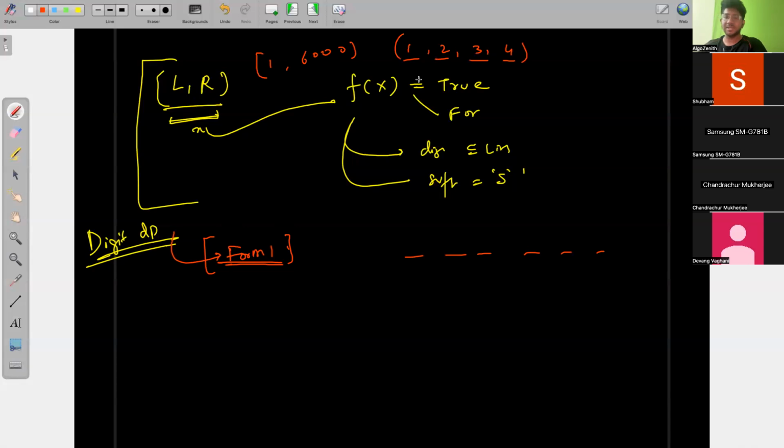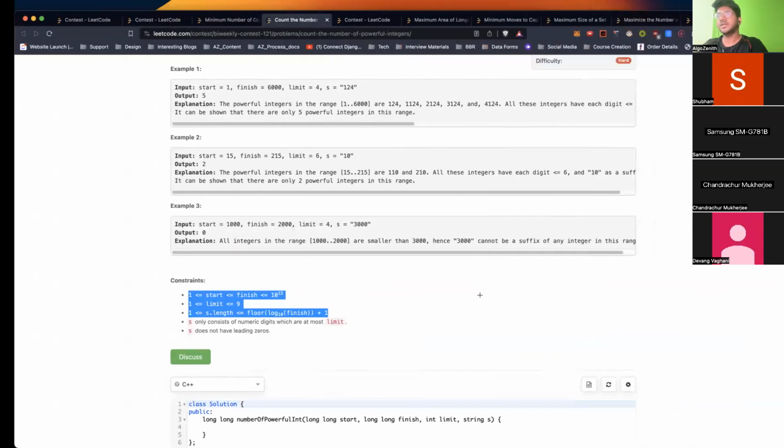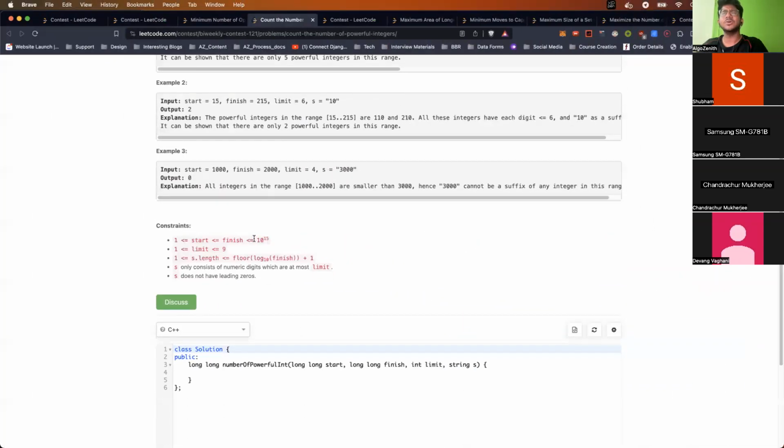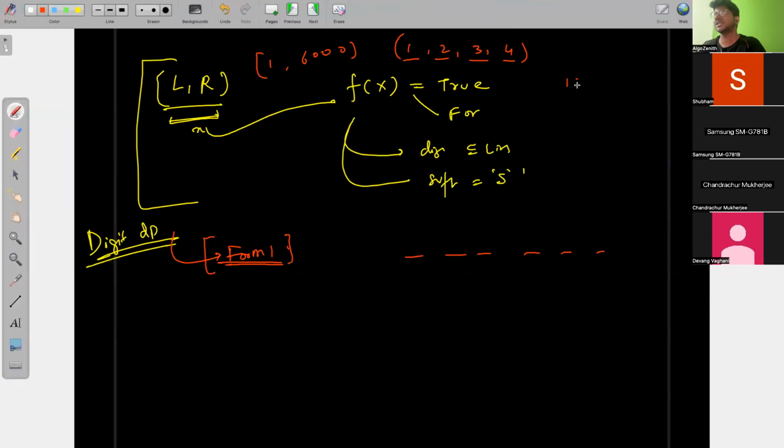How many digits will there be? Given the problem, you are given 15-digit numbers. So at most there will be 15, 16 digits. There will be at most 16 digits in the number, whatever finish, that is R, is. So whatever number you form, there will be at most 16 digits over here. This is something that will be true.